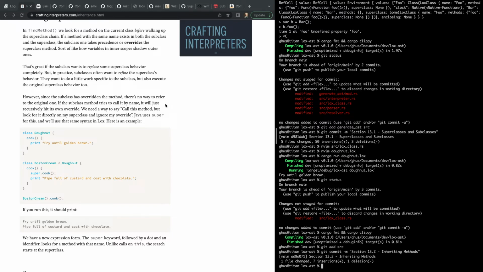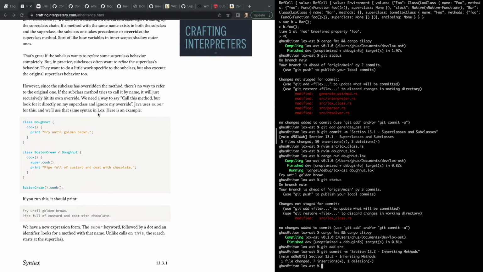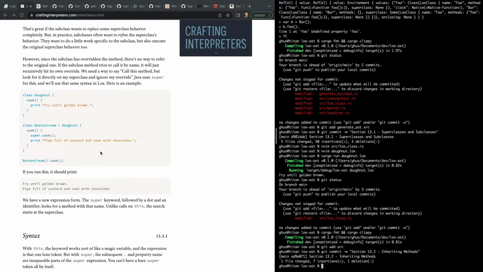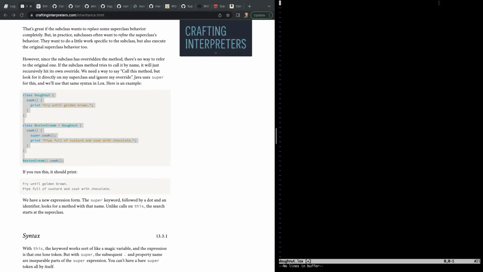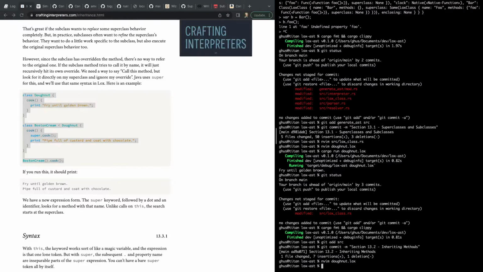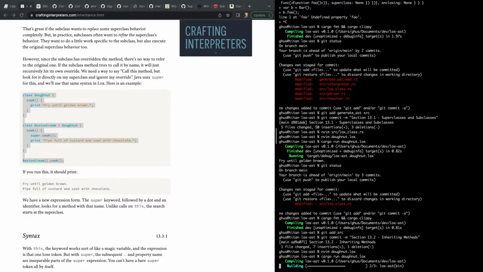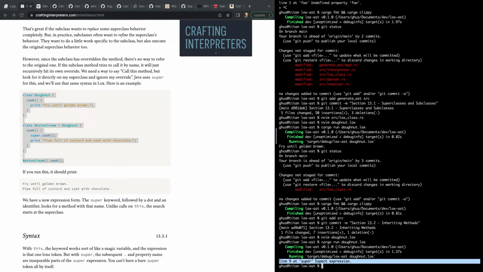If the subclass method tries to call it by name, it will just recursively hit its own override. We need a way to say call this method, but look for it directly on my superclass and ignore my override. Java uses super for this, and we'll use that same syntax in Lox. Here's an example. All right, so let's extend our donut code. And this won't work because we don't have super. Yeah. Okay.